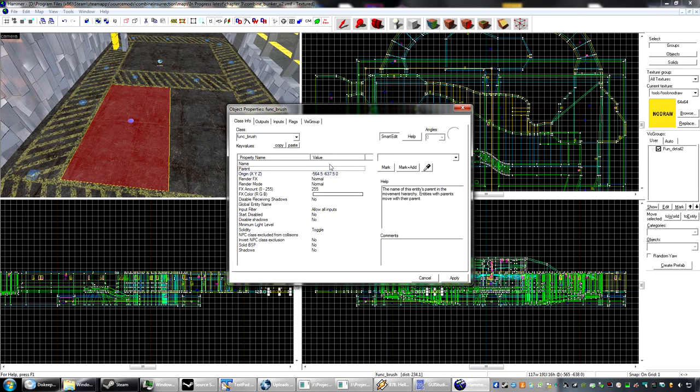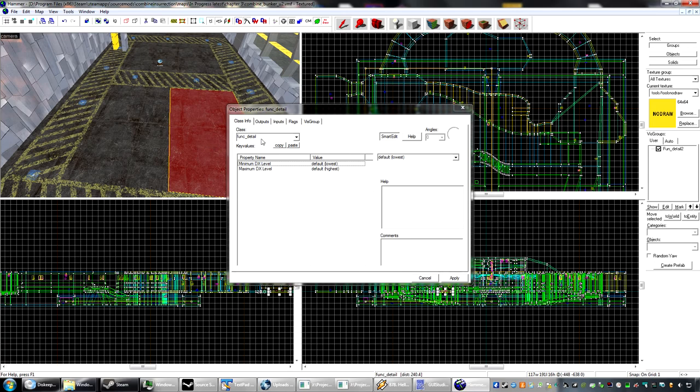So now we just want to create a func brush out of this. So we have a name and a parent. We want to give it a name of, let's say, this is going to be the armory here. So armory floor, we'll say bottom left. And apply. And we'll call this one armory floor.